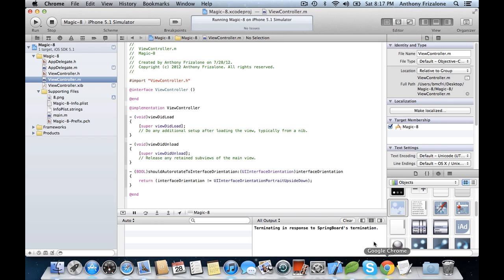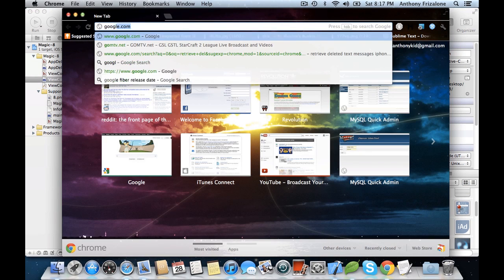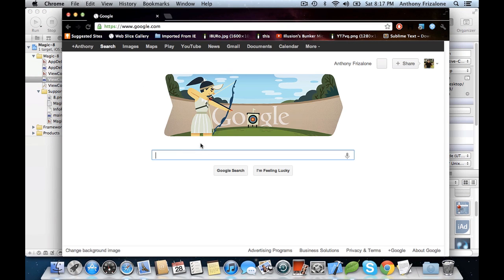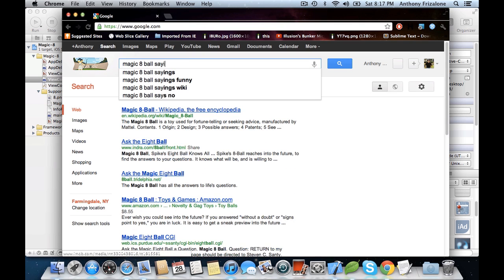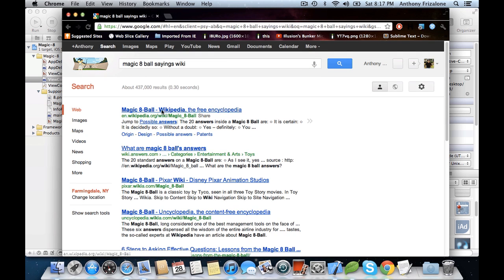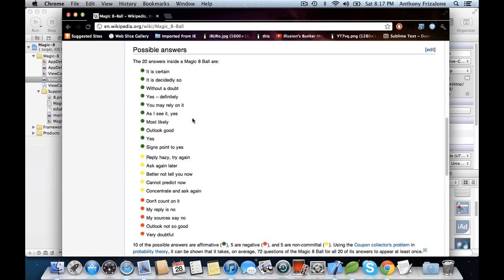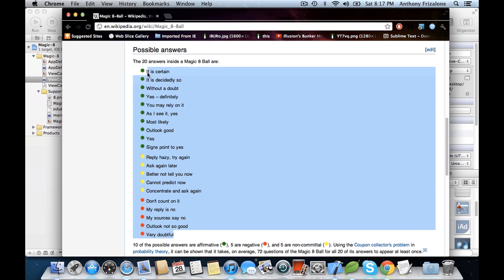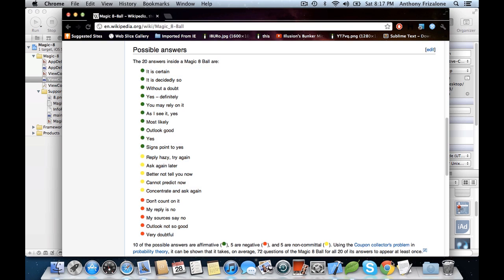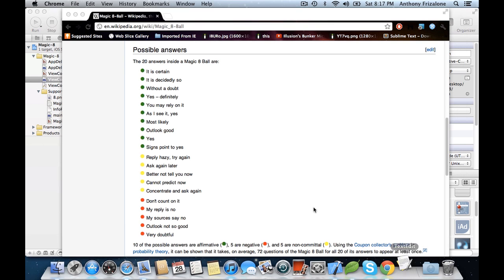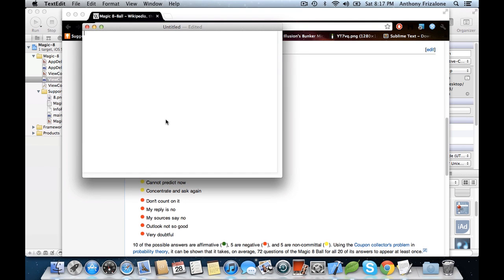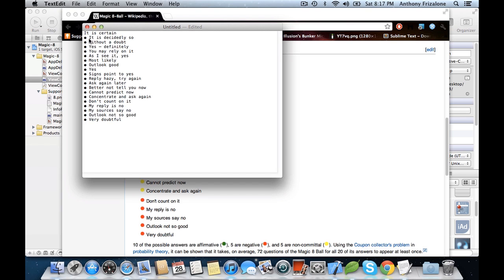So I'm going to go to Wikipedia, Magic 8-ball sayings wiki, and sure enough, Wikipedia has all the possible sayings of a magic 8-ball. So let's see, if I copy these, am I going to get the image copied as well? I hope not. Let's open up TextEdit. Okay, well, they're there. So I'm just going to delete all those.